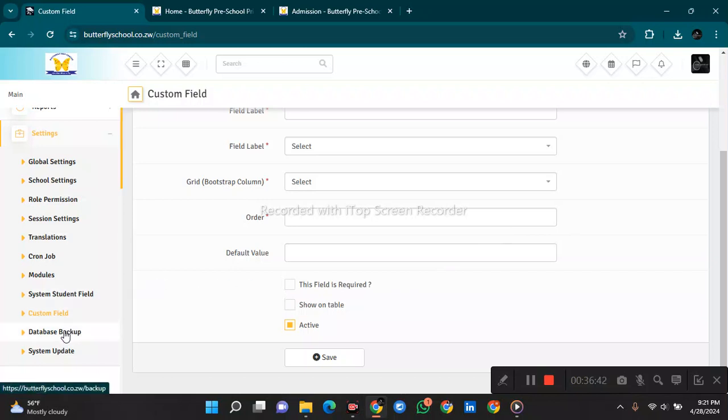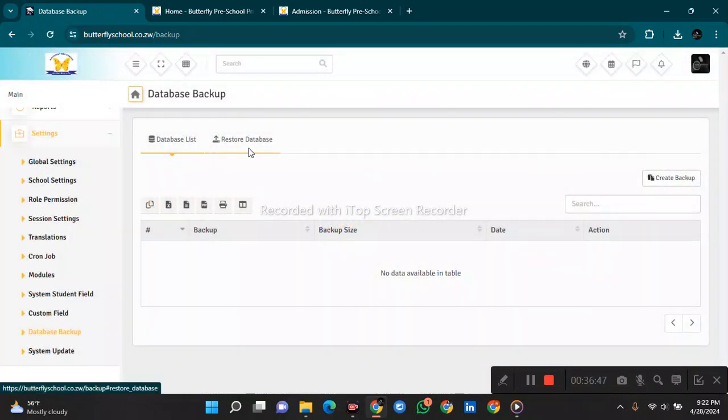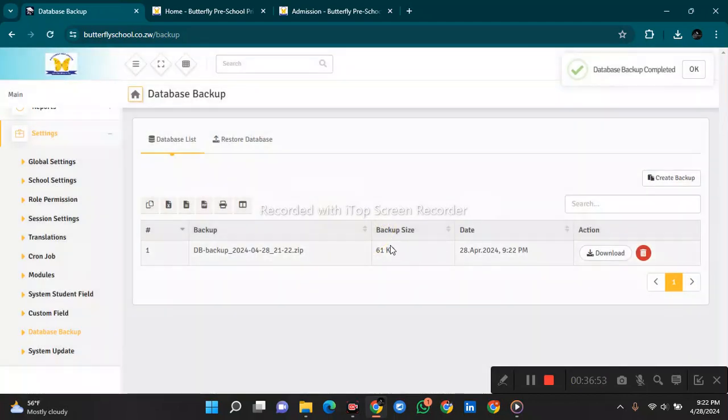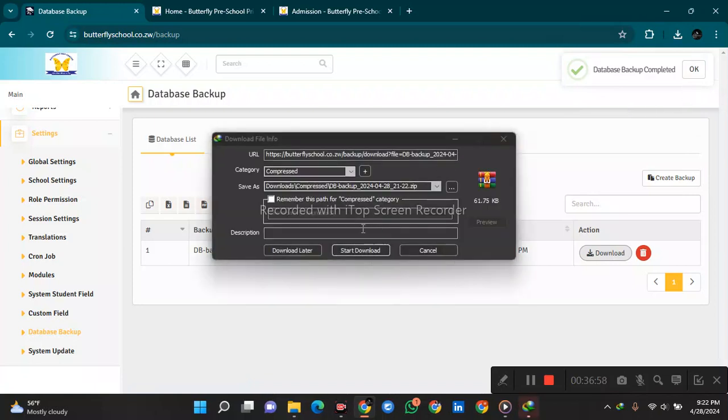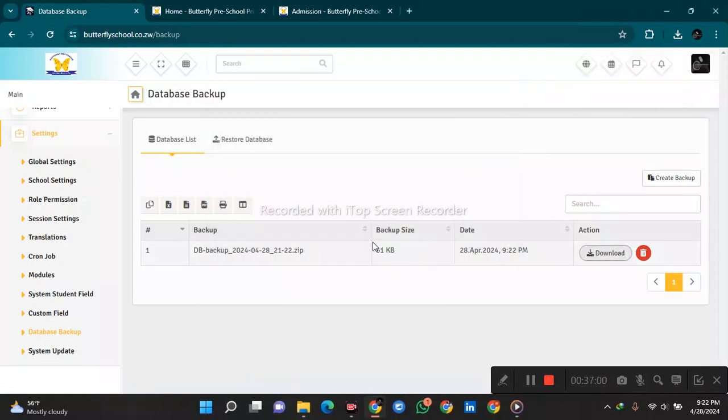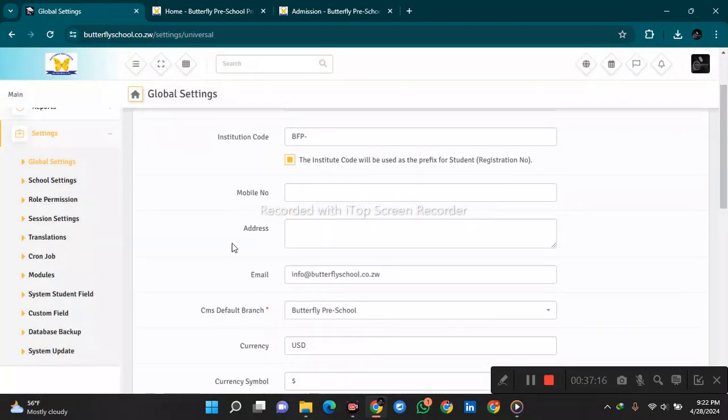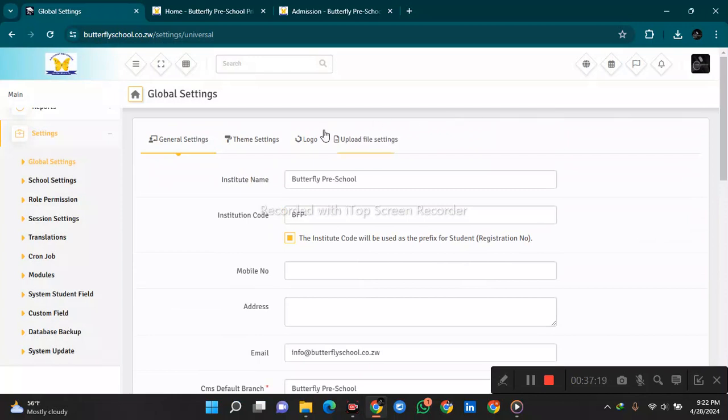Also we have database backup. This is responsible for backing up the database, where you can back up your database for future use and to make sure the school data is kept safely. You can back up your database every time, and then the school can be secure. So for now, this is the information that we have here, and we would like to keep on updating the system and making sure we provide you with the best.